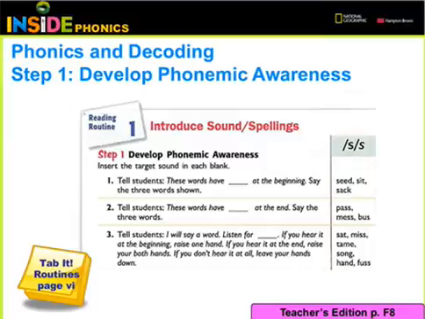Okay, this is an example with the sound S. The purpose of step 1 is to help students listen to the sounds of English. So it's important that you don't use the sound spelling cards until you get to step 2, which is on an upcoming slide. The reason for this is that we want to help students develop their phonemic awareness. We want them to focus on the sound, not the symbol of a letter.